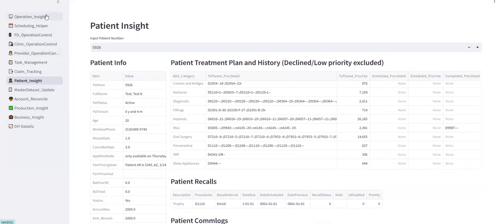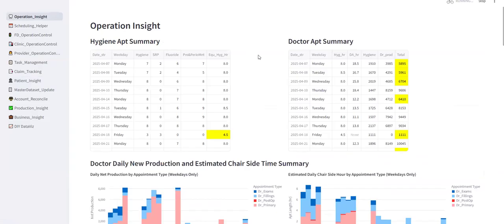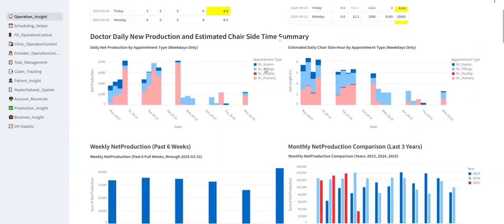However, the web page allows you to see a lot more. In Operation Insight, you can see hygiene and doctor appointments in terms of hygiene hours, doctor hours, as well as doctor total production in the next 2-3 weeks, so that you can schedule your future appointments accordingly. And there are all other statistics, so that you can see in the future month or so how the doctor's schedule breaks down into primary or fill-ins and so forth, so that you can schedule wisely.